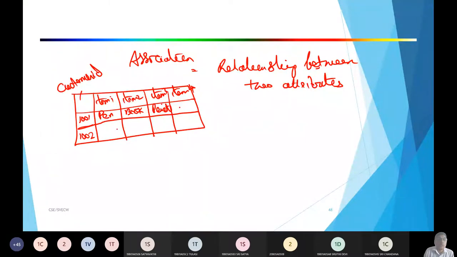Similarly, 1002 is going to be another item. He is going to purchase some bread, butter, jam, and milk. Some stationery here. So what we are going to look at in this aspect is the buying habit of the customer.